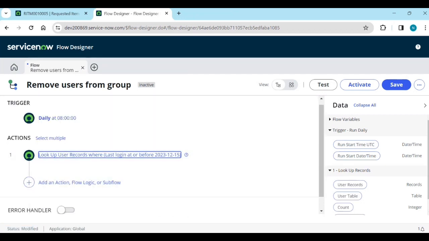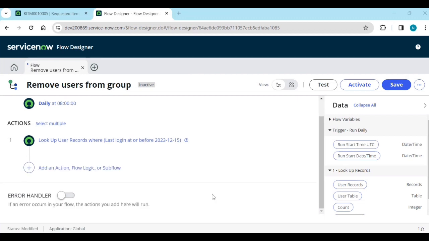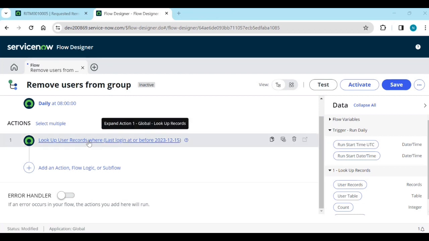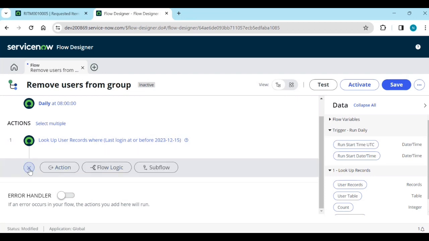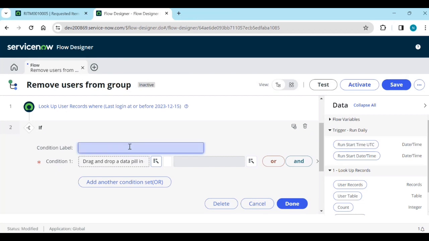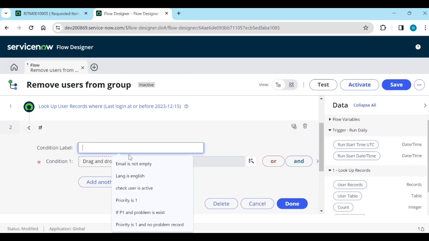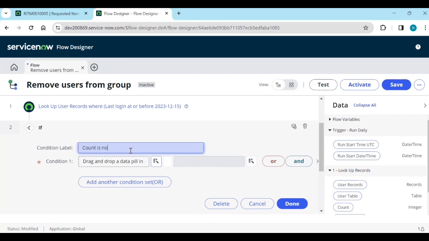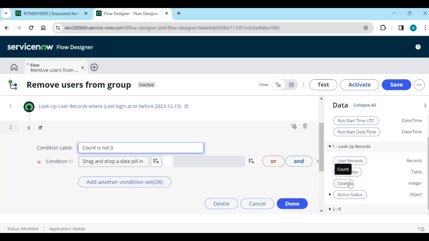So then what we are going to do is, we are getting the records, and now for each user we will remove the group membership table. So what we will do is we will check if any users are there. Okay, so count. We should get a count. Count is not 0. So the user records count.